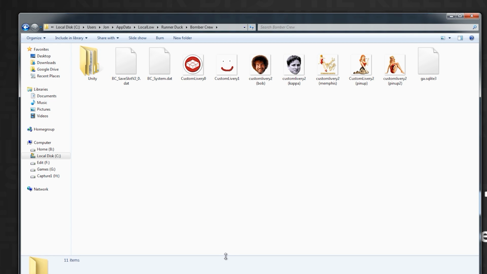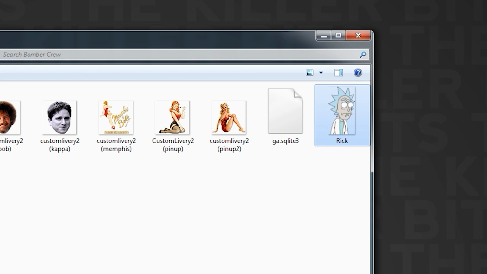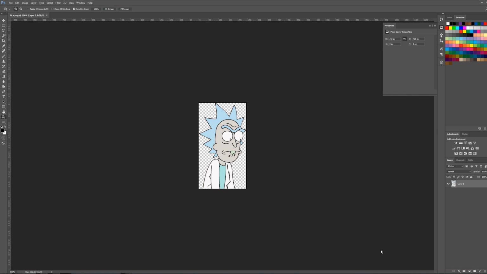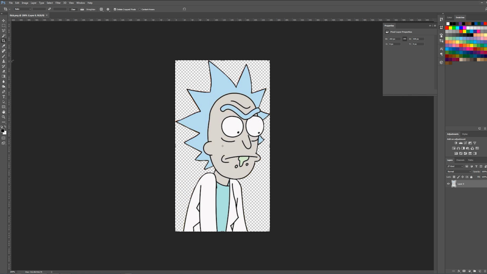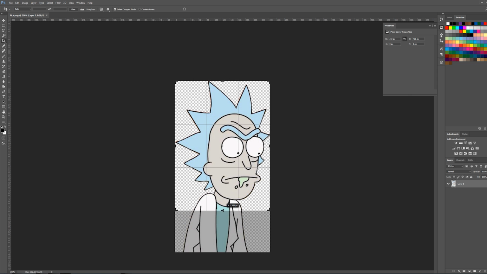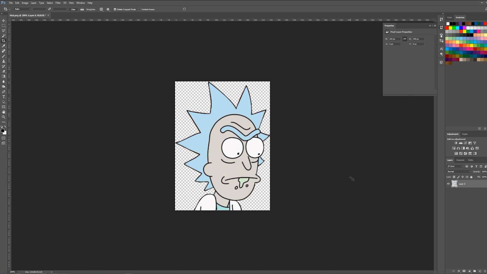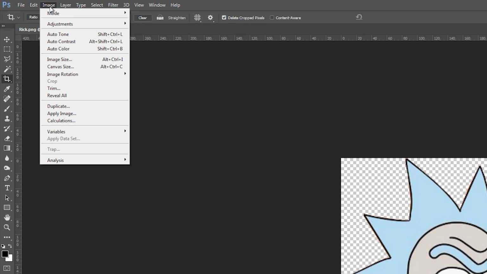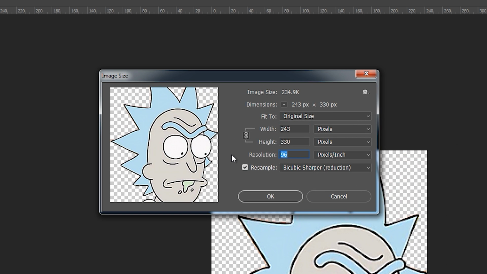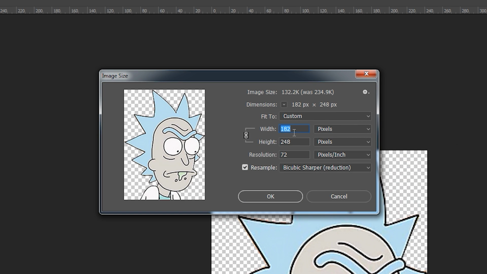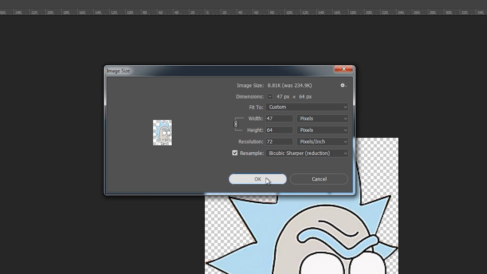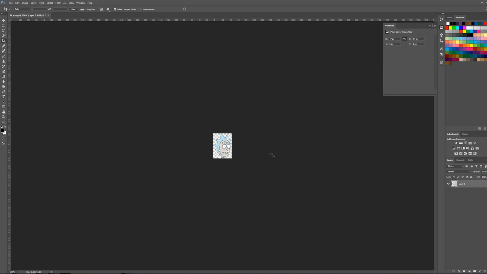Now, I'm going to add a little friend I found on the internet. Let's grab Rick Sanchez. Yes. So we are going to have to change him a bit because the logos or the images need to be 64 by 64 pixels. So we're going to crop him down a little. And we are going to change the image size. We're going to change that to 72 dpi, and we'll change the height, because that's the tallest element, to 64. And he's shrunk down a bit.